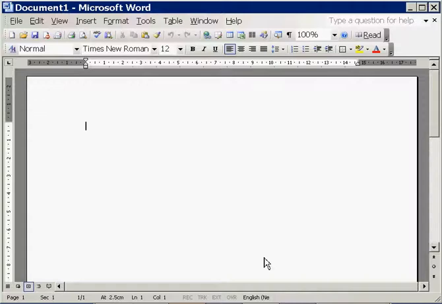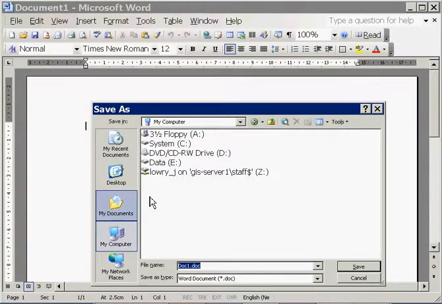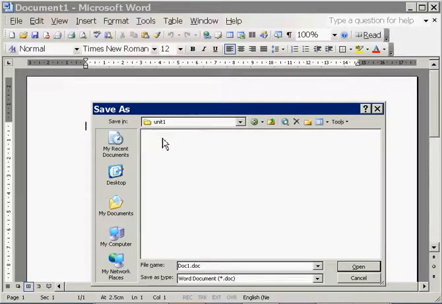I'm starting off with a Word document that is open. One of the first things you will probably want to do is to save the document file. You might want to call the document Tech Report Unit 1 and then provide your name as part of the file name in the document, as this one is already there.